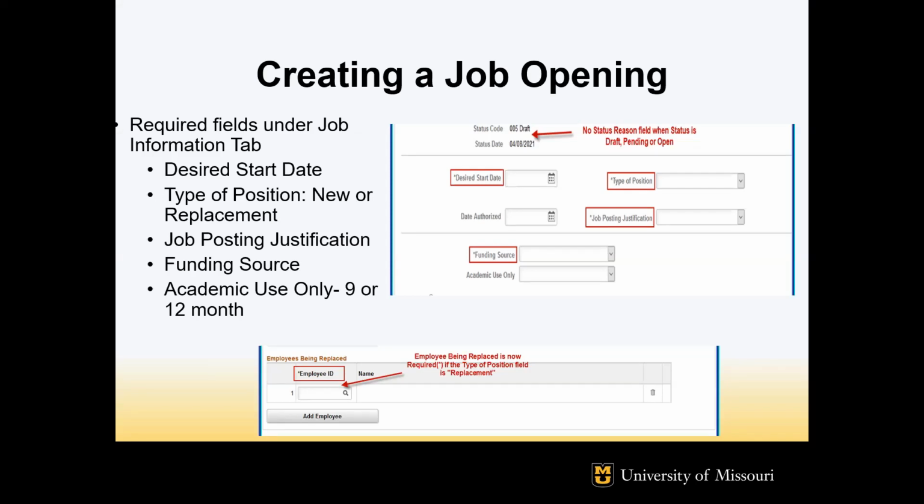For job posting justification, it's either standard recruitment or an abridged hire reason. I think in the past, before Friday, it was called status reason, but now it says job posting justification, and that makes a little more sense and clarifies what we're actually looking for.